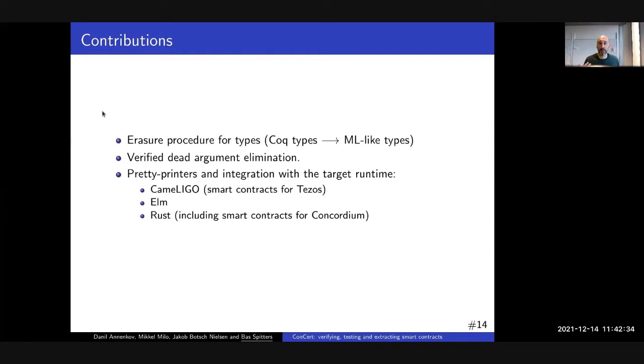So what we provide is an erasure procedure for types. So we go from the Coq types to ML types, or in this case, CameLIGO types. We remove their arguments, and we do that in a verified way. And we have pretty printers and integration with the runtime. So our smart contracts are actually running on the testnet. To CameLIGO, we also made a web application in this. We're using Elm, and we can also do it for Rust.